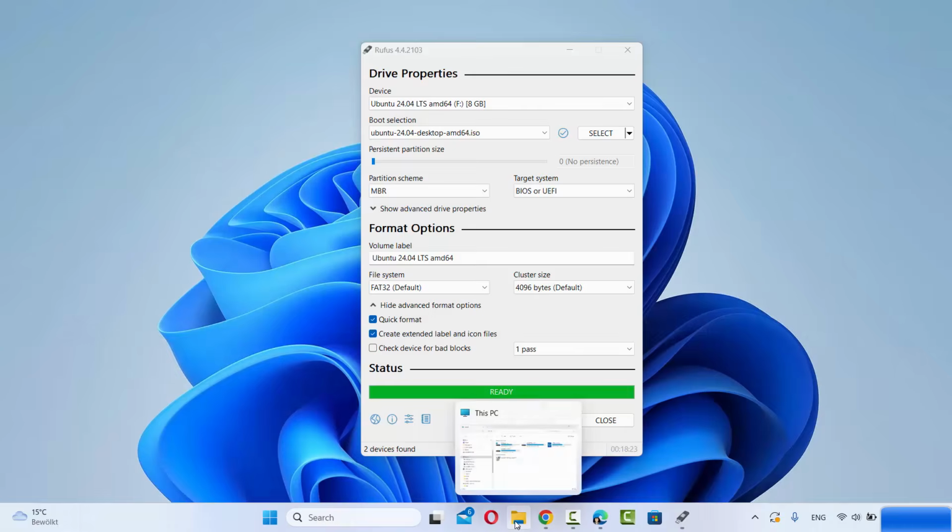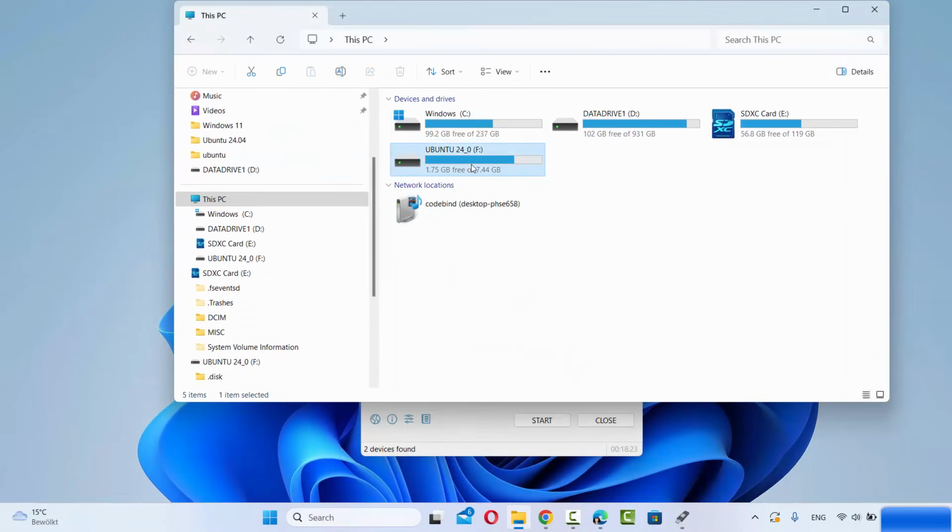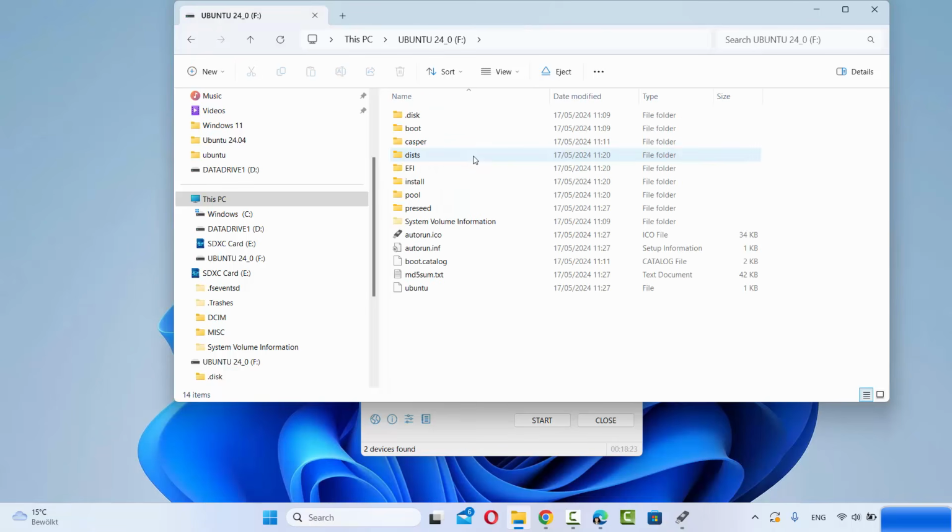And when I go to my file explorer, I can see this Ubuntu 24.04 drive is created. When I click inside this USB drive, I can see all the boot related files inside it. So when you use this USB drive and plug it into any hardware, you will be able to install the Ubuntu operating system using this bootable USB drive.